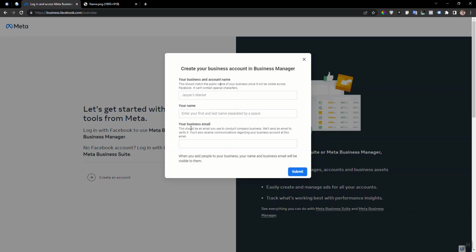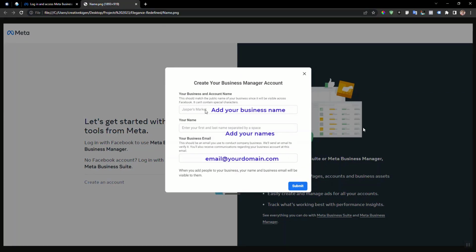Now I wanted to show you something here. You'll be prompted to add your business name in this first section, and then add your names here. Now for the business email, don't use your Gmail or Ymail. Make sure you go as far as buying your own domain. I would recommend that 100%, because when you use that, Facebook sees you as a legit business, and that's what I advocate.